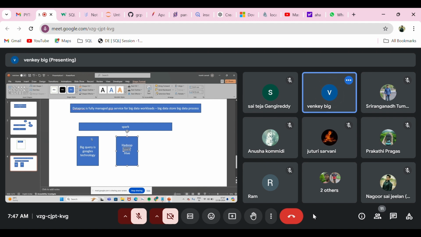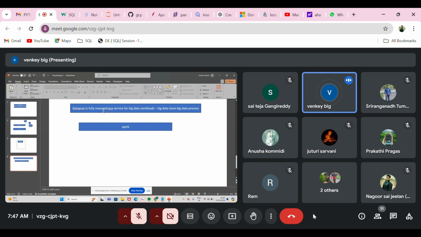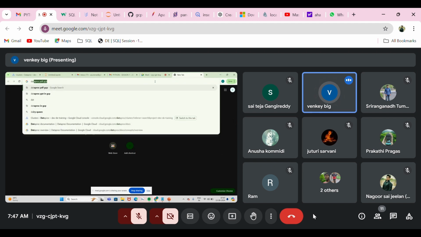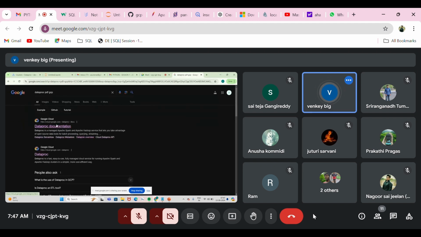Now we know what Dataproc is. Dataproc is a managed service provided by Google Cloud, which can be used for big data storage and big data processing workloads. It is a combination of open source technologies like Hadoop, Spark, and Hive. If you see the Dataproc documentation, you'll get to know.